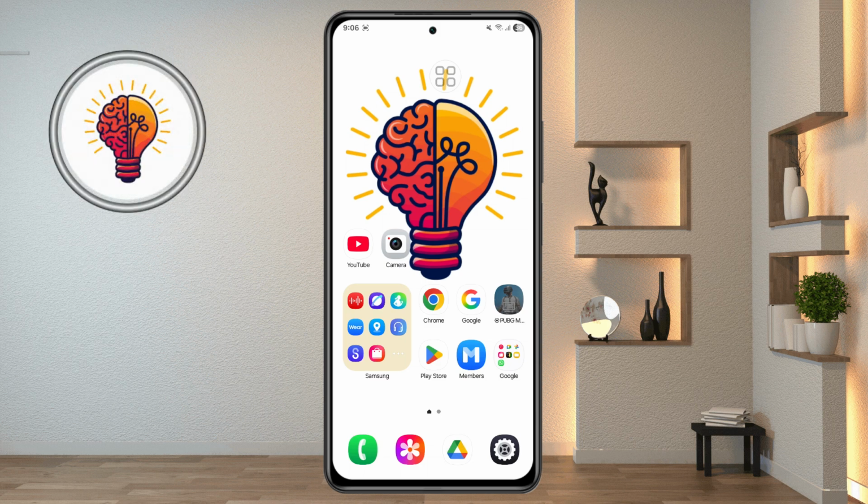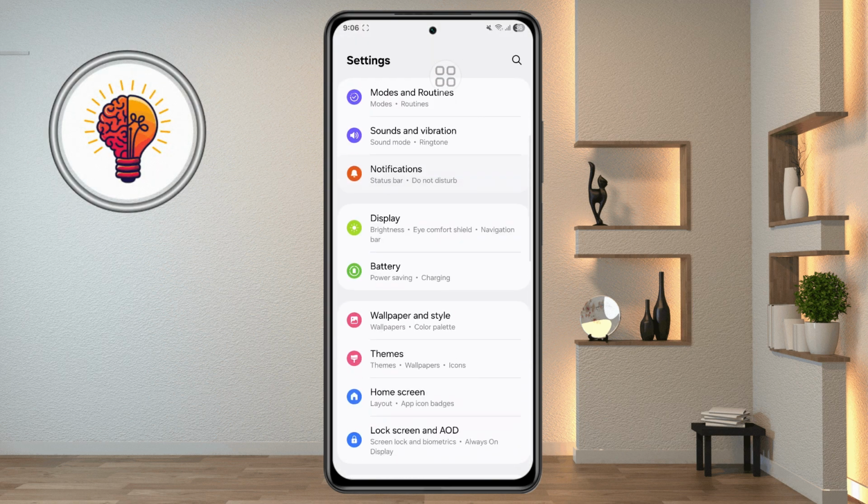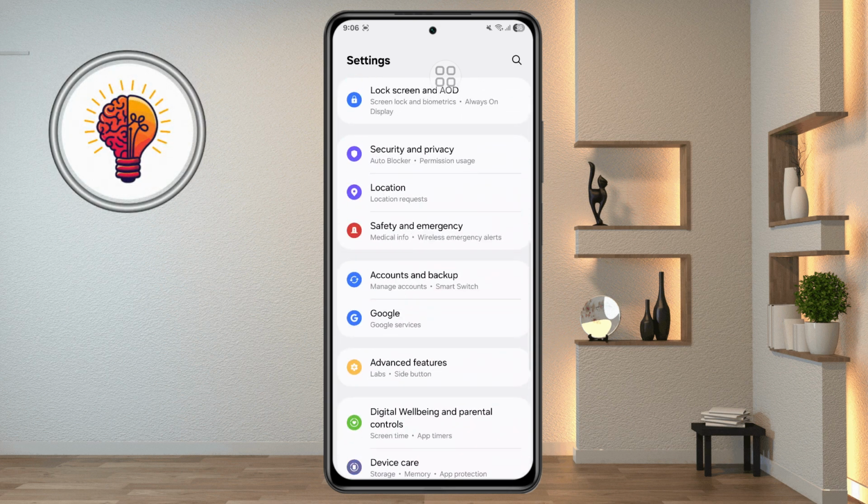Let's dive right in. Step 1. First, unlock your Samsung phone and open the Settings app. This menu allows you to control all aspects of your device, including display, sound, and system updates.